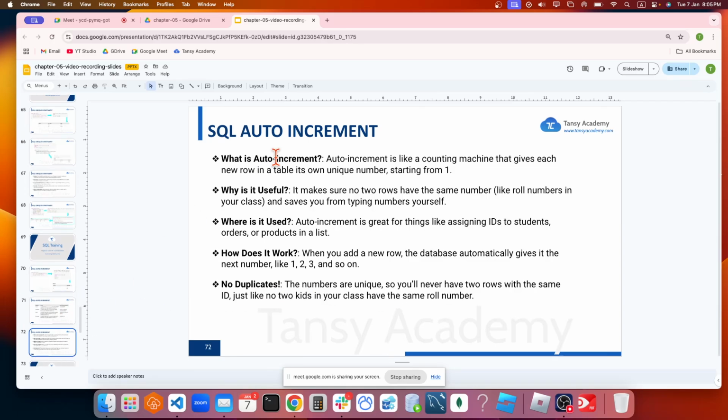So what is auto increment? Auto increment is like a counting machine that gives each new row in a table its own unique number, starting from 1. You can also start from -200, then it will go -200, -199, -198.